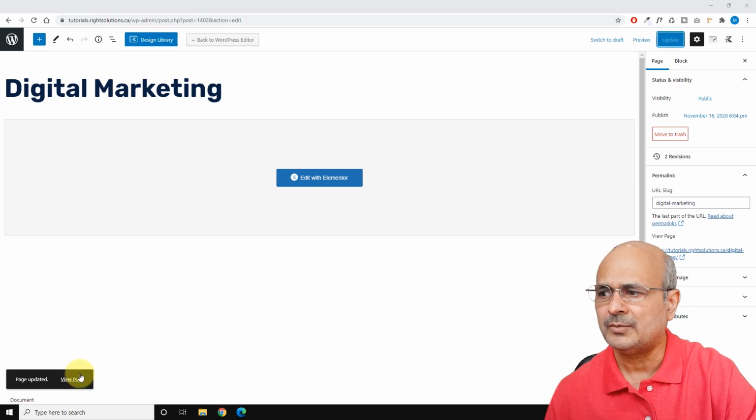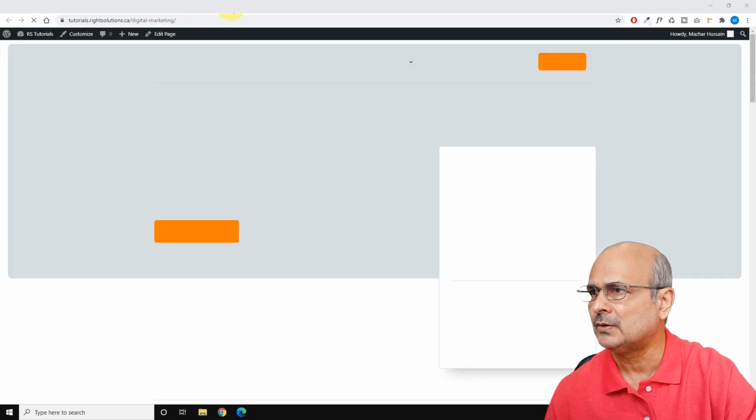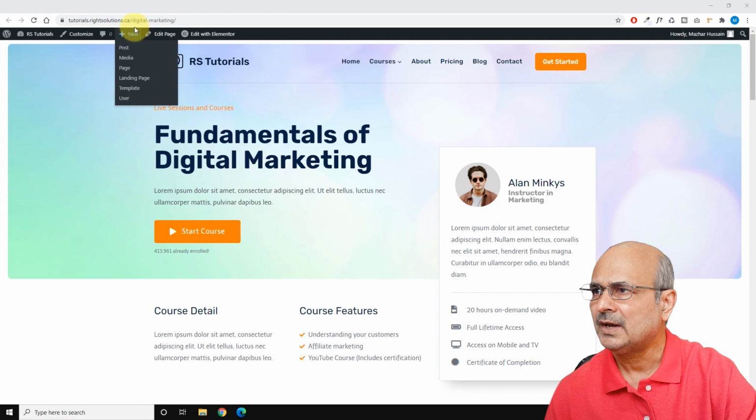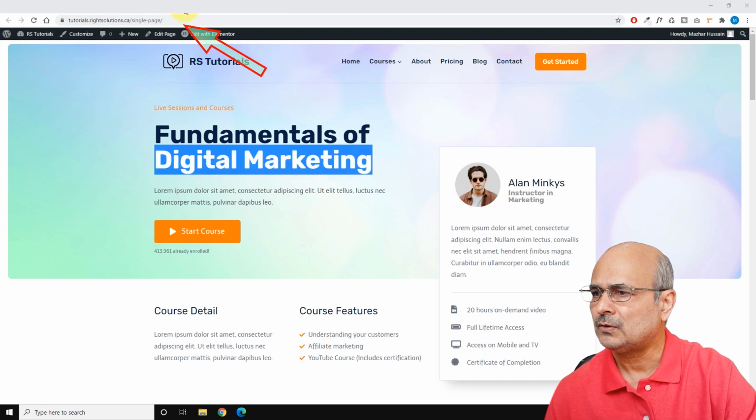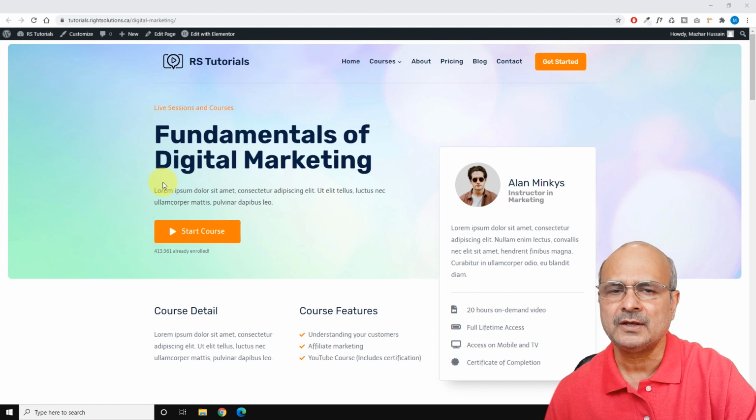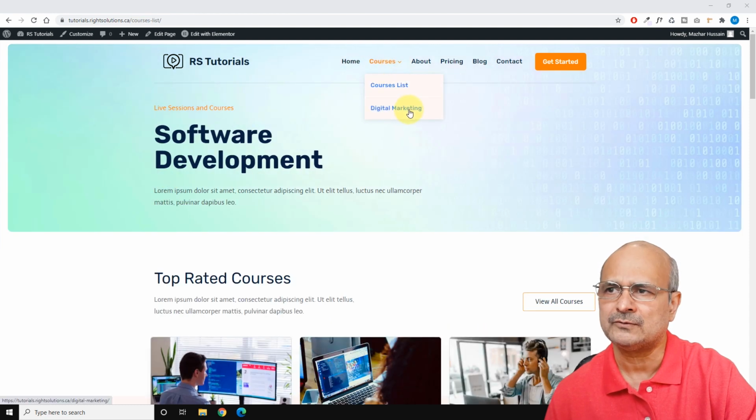So after updating, let's go and view this page in a new tab again. You can see that it has changed from single page to digital marketing. So this is how to rename a page. This was the old one, if you can see now. Now let's look into this. If this page is also a part of the navigation menu, that page will also be updated. The name of the page will be updated in that menu list here. So you can see that it replaced single page with digital marketing as well.